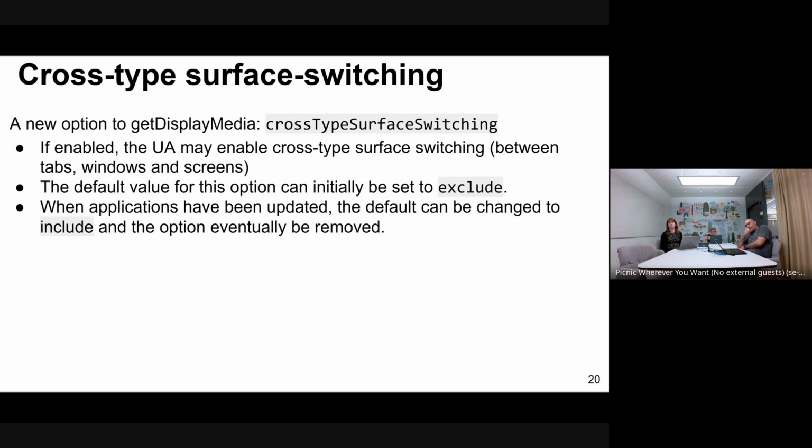So the thing is, this cross-type surface switching is to allow the user agent to switch between different types of surfaces, like from a window to a tab or from a tab to a screen, etc. And I guess that could be done without any API changes, really. But there are applications that rely on this not changing.